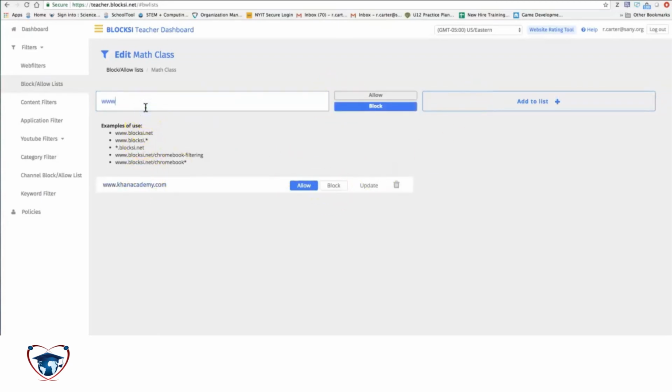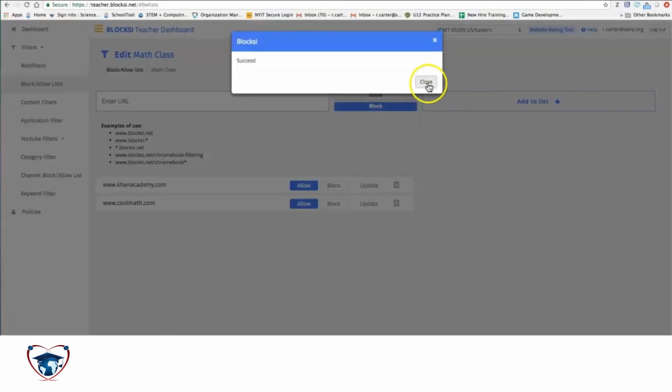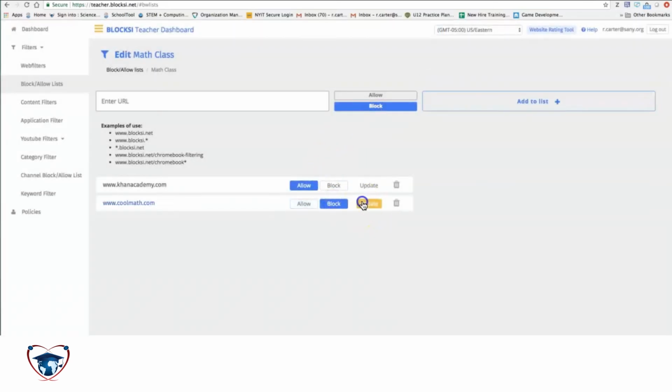But we want Cool Math to not be on that list. So we're going to block that. Now, as you can see, you can change these and update them as you need. Maybe you want to allow that one day and block it a different day. So we have a block and allow list done.